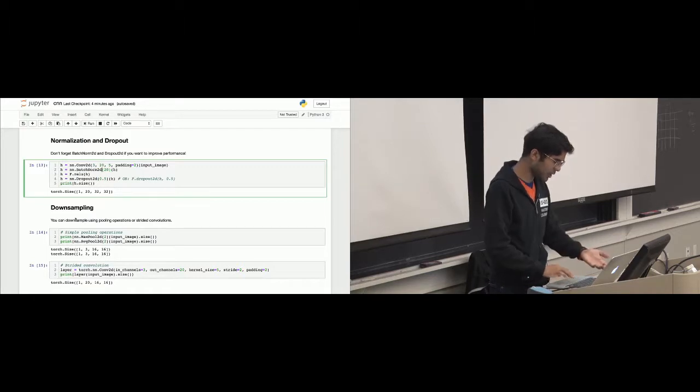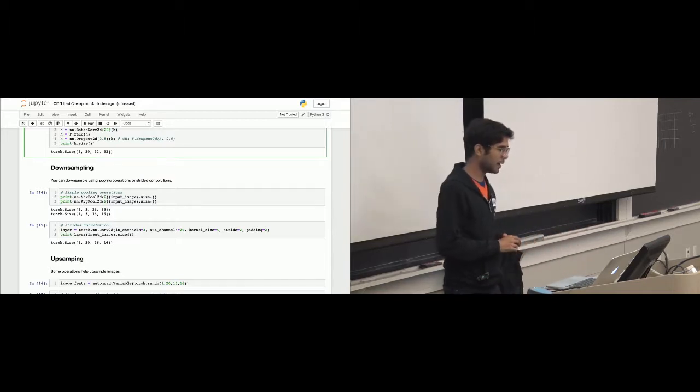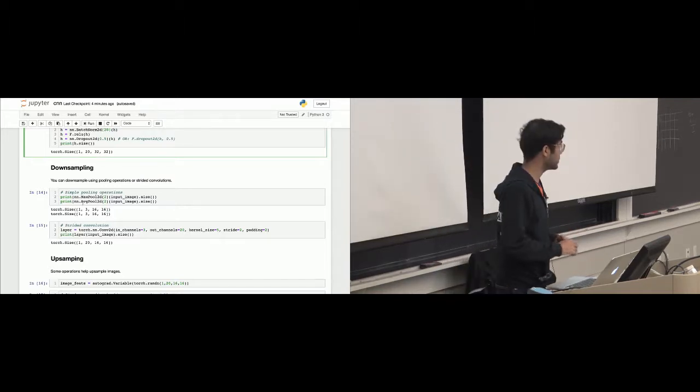And similarly, we already went through downsampling. You can do that using MaxPool2d and AvgPool2d in this manner.